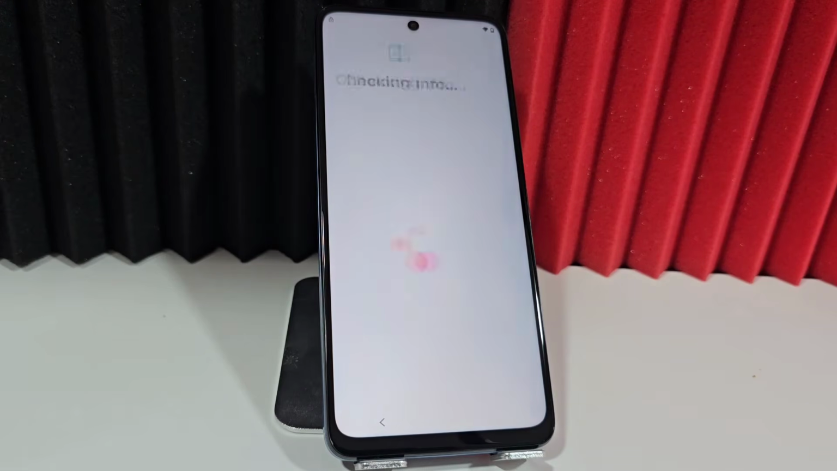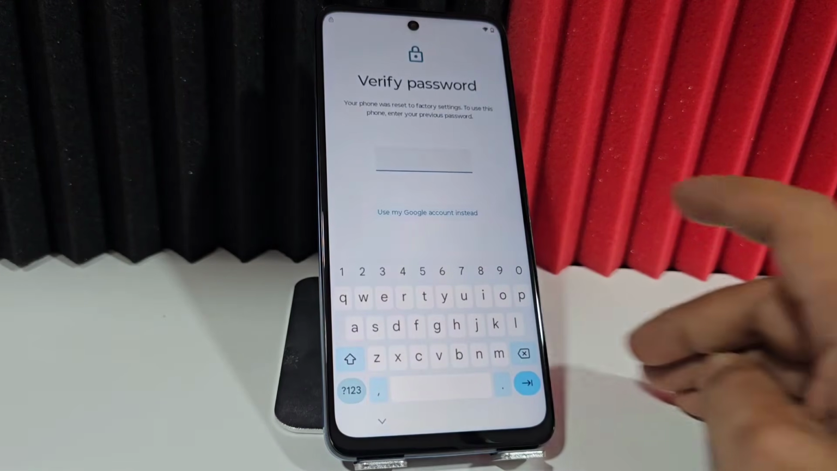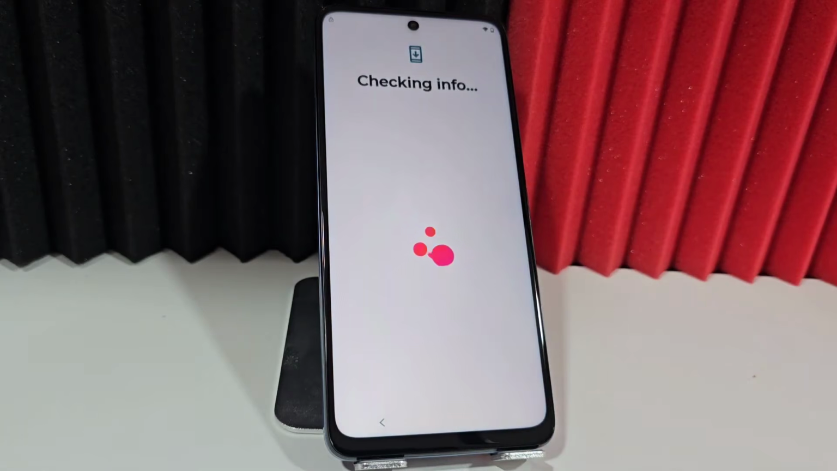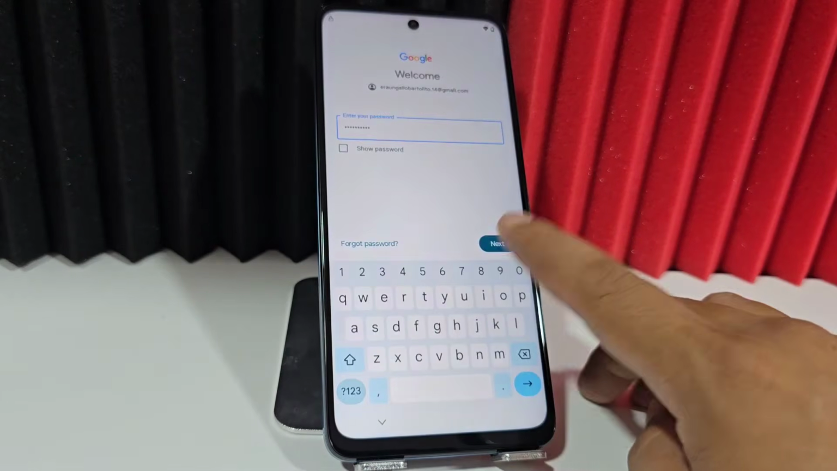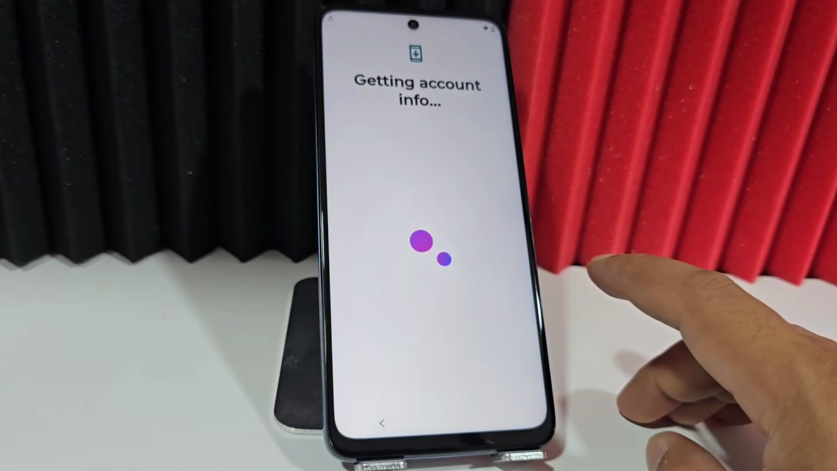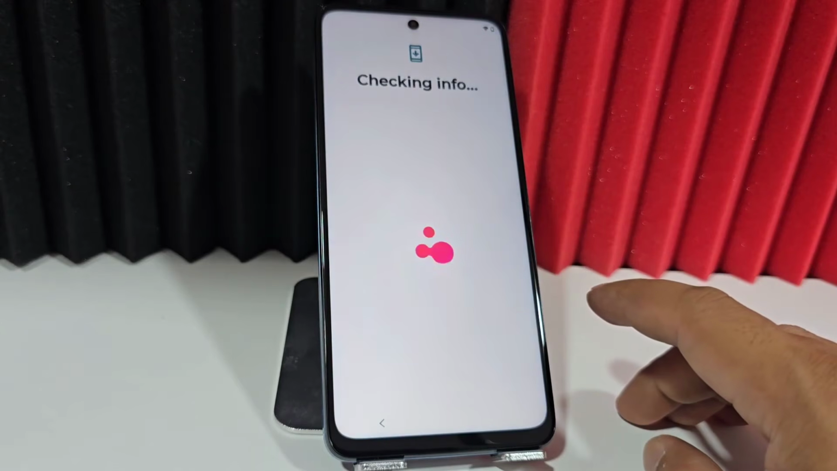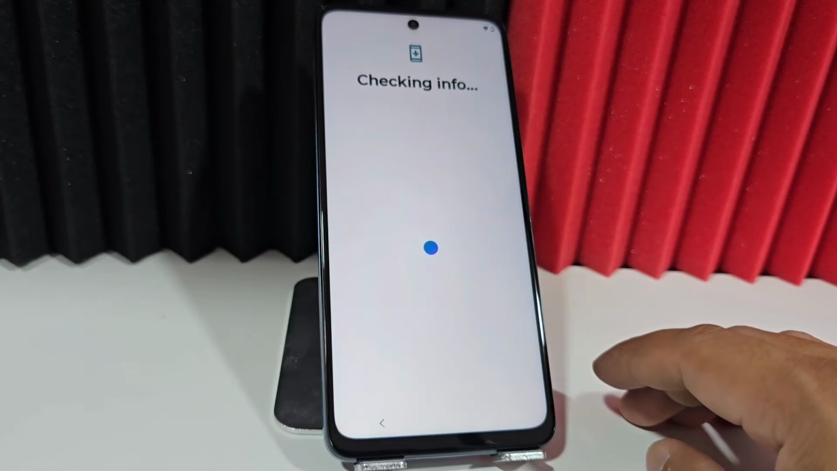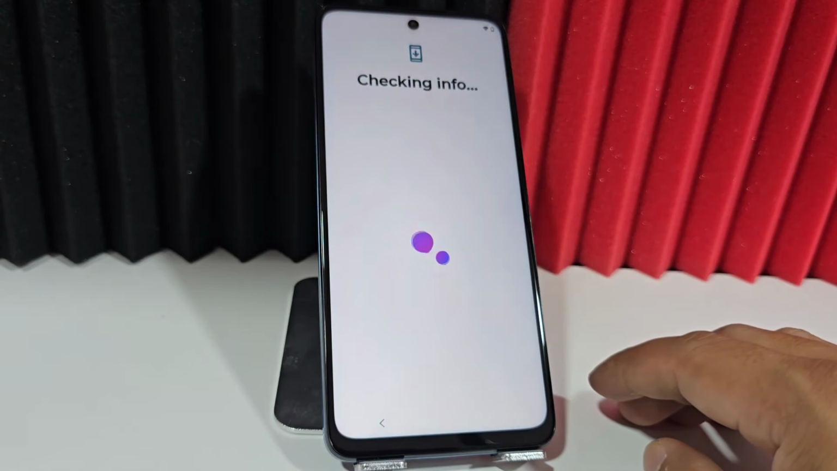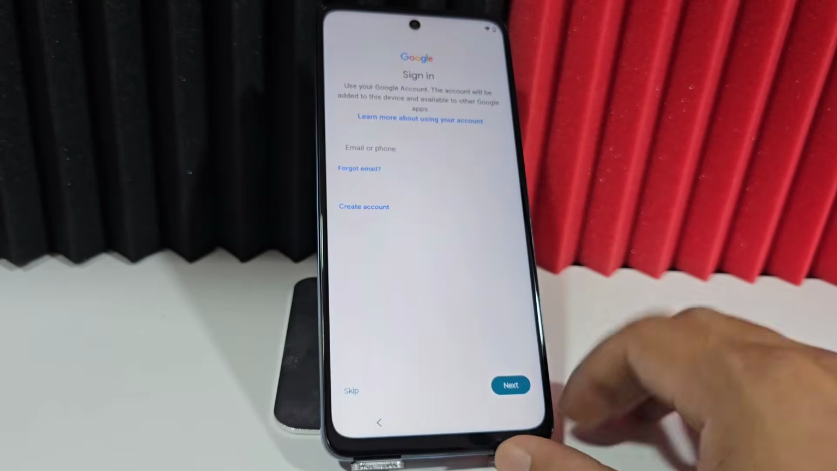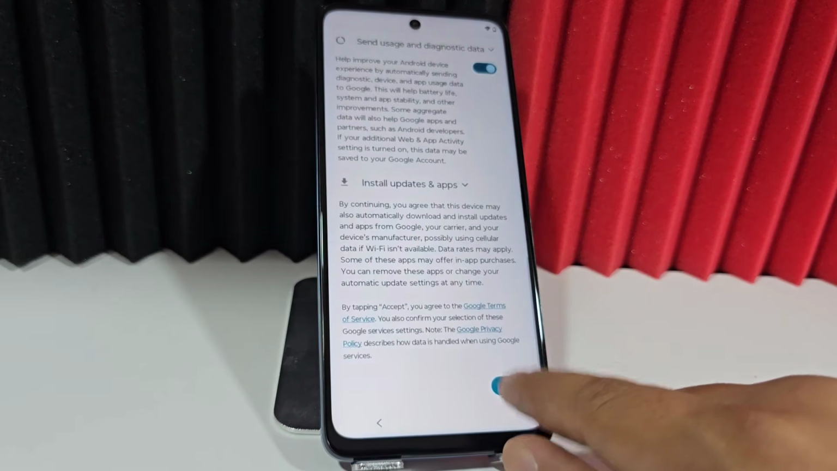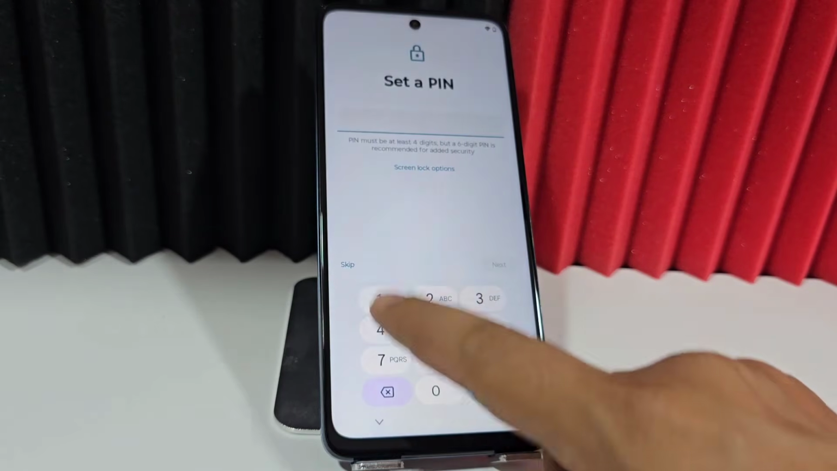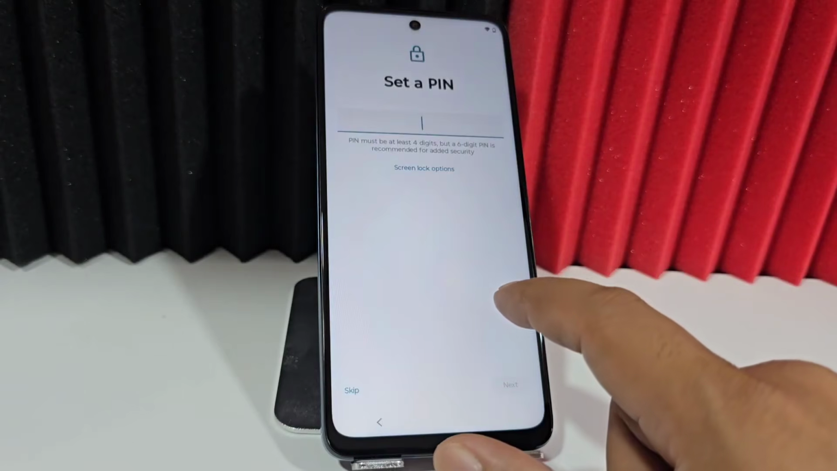Let's click here where it says Use My Google Account, and now I'm going to add that Google account. We added that account. We click on Next, enter the password, and now here we go. Let's see if it gives us complete access to recover our device. Here we're going to click Skip. We click Skip. We click Skip. We click here. We click Accept. We click here on Skip. Skip again. Okay.